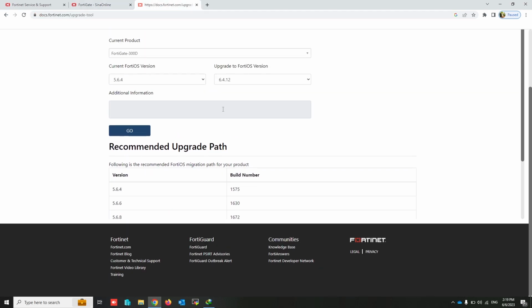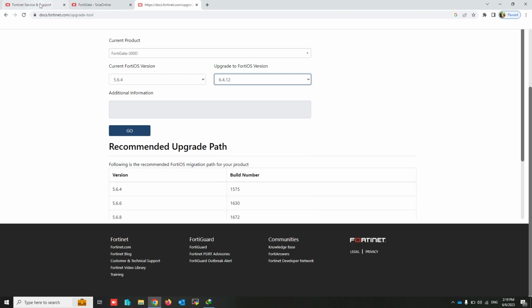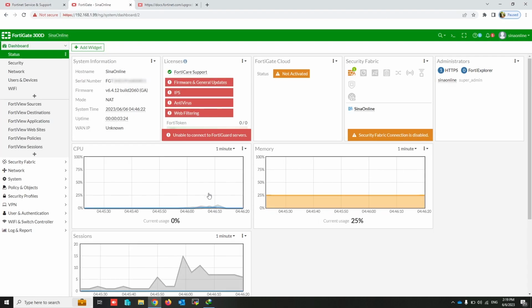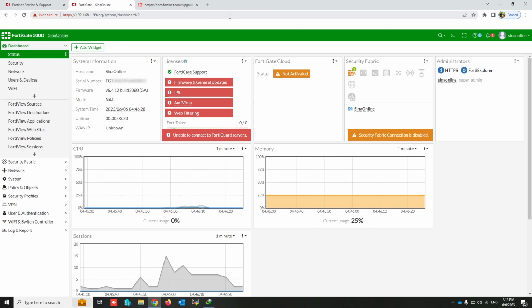6.4.12. Because this product has passed its latest service extension date, I cannot upgrade to the latest FortiOS. I can just upgrade it to the latest version that was released when this product had not passed the latest service extension date.